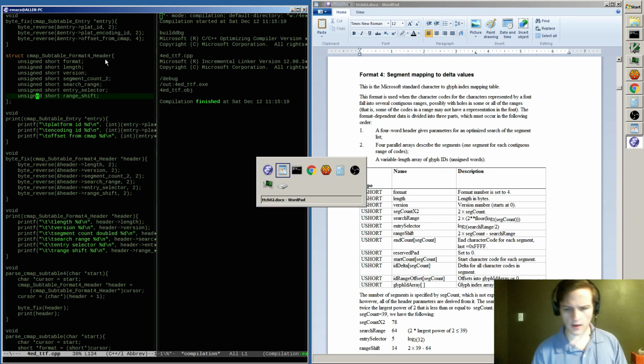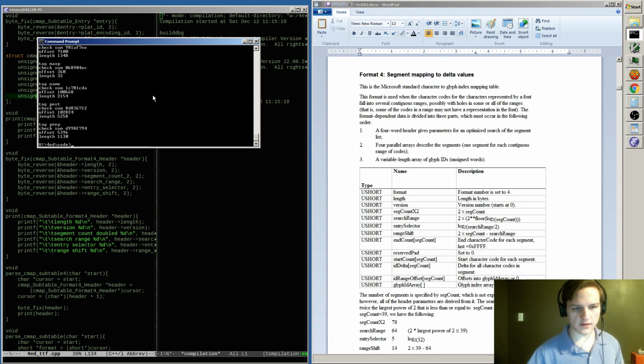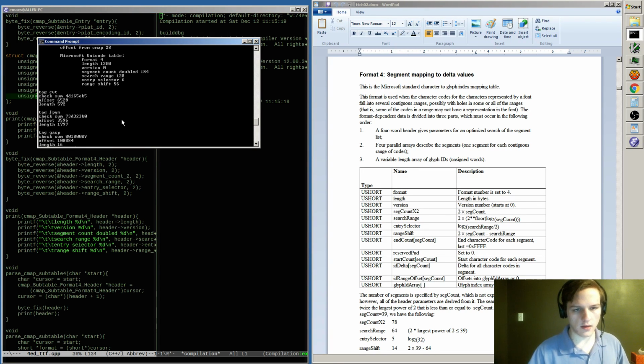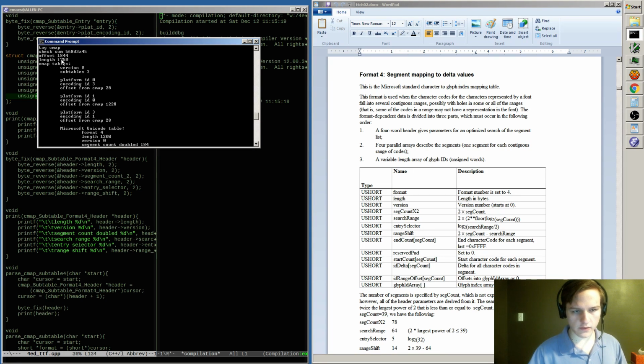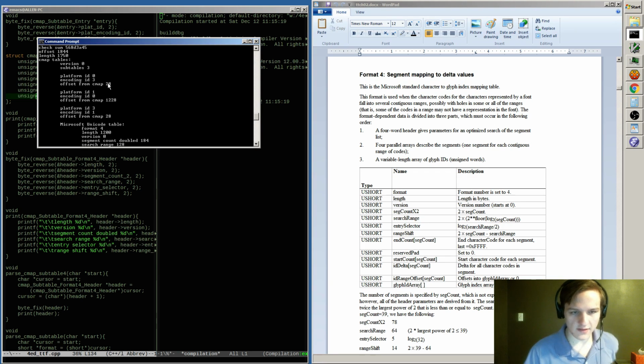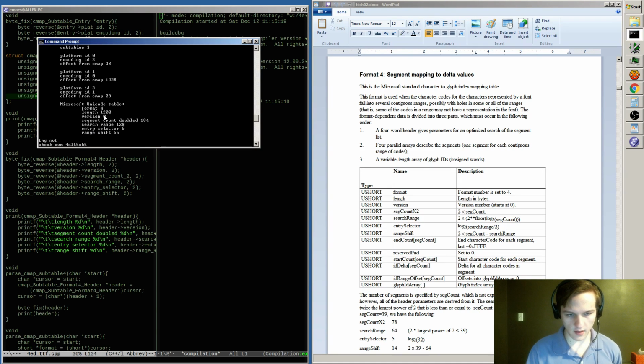All right, I'm a little low on time, so hopefully I can run this and see what we need to see. Length 1200, does that make sense? Yeah, it actually makes sense, because now we can see this starts at 28, this starts at 1228, and the whole length is 1200. Version 0, segment count doubled is 184, which means there are 92 segments. You round that down to the nearest power of 2, and they got 128. The entry selector is 6, whatever that means.